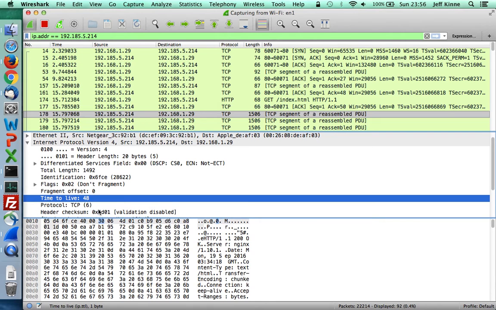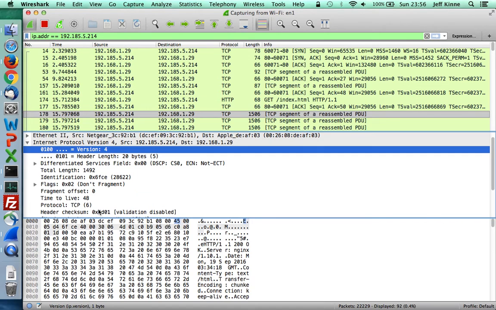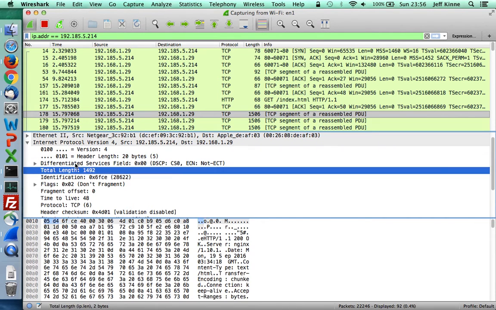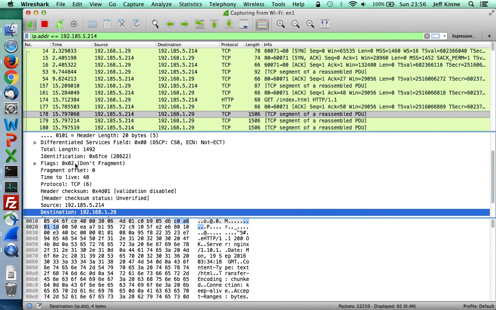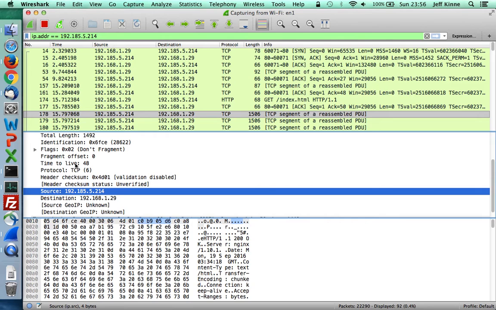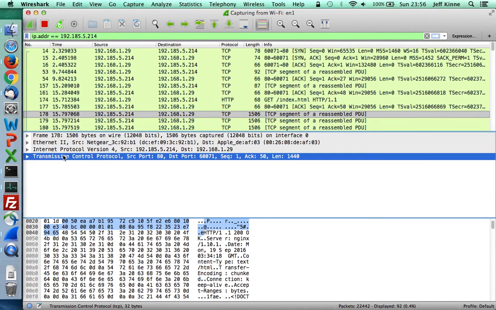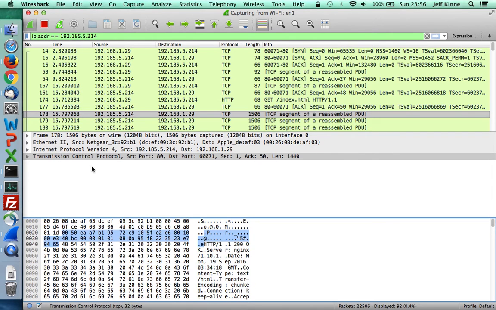So the most important things in there are the version 4 at the beginning, and then we see the source and destination IP addresses, which we can recognize if we know what we're looking for. All right, then we would go into the TCP header, which is part of the data inside of the IP packet.